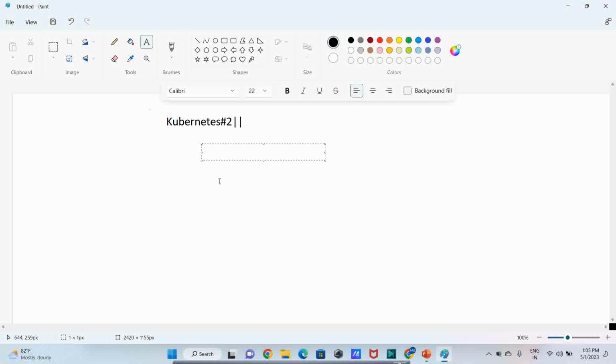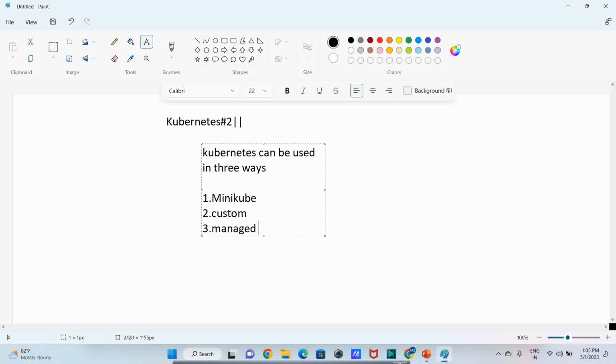Kubernetes can be used in three ways. The first way is just by installing Minikube, which is just for learning purposes. The second way is to use it with some customization. But the third one is a managed service, where cloud services manage all the installation part. We just have to give some commands or some configuration, and it will be applied.